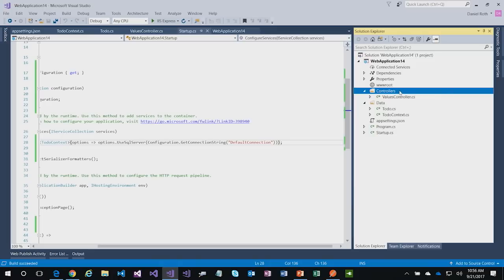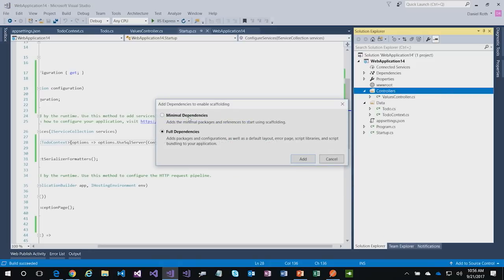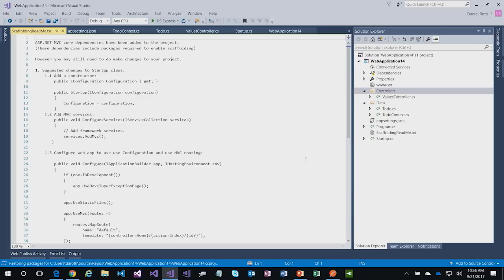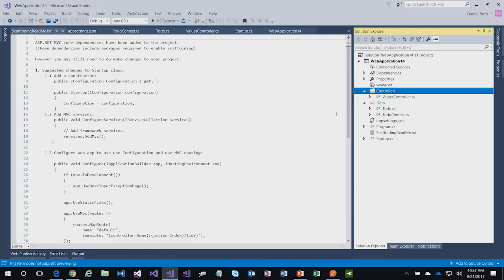OK, build succeeded. Now I'm going to add a controller using scaffolding. The first thing scaffolding is going to do is set up my project to make sure everything's there that it needs for scaffolding. I'm going to put the minimum dependencies in. Otherwise, it'll put layout and UI constructs, which I'm not using at all. All right, now that everything is set up, I should be able to actually add the controller.